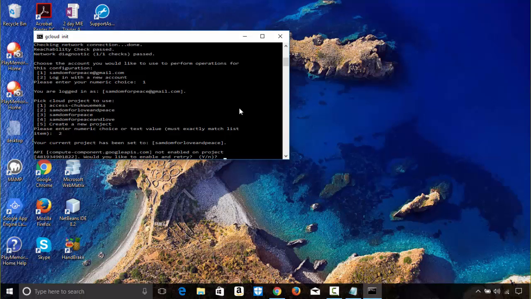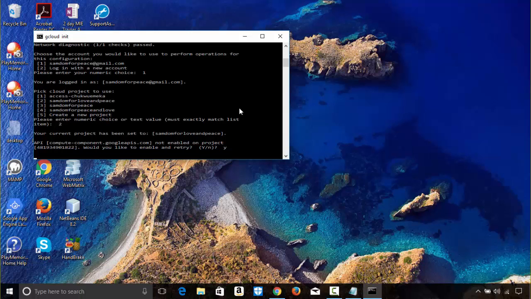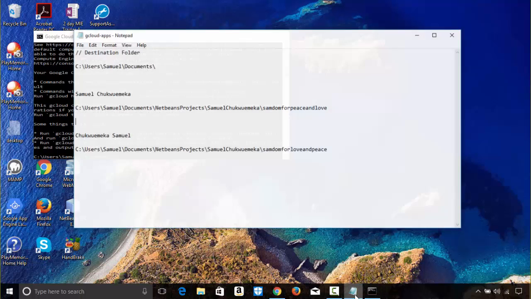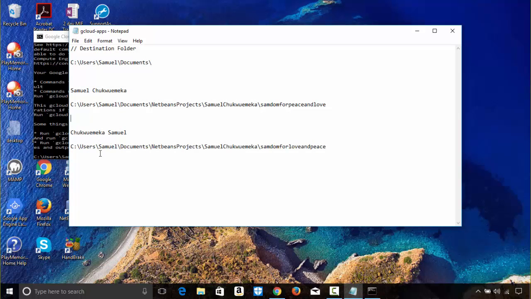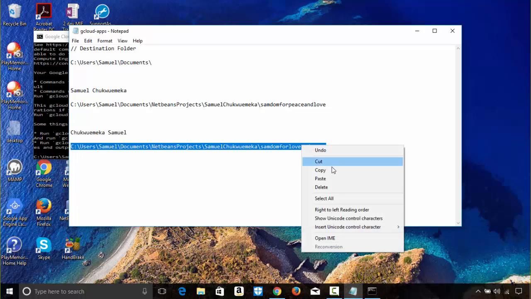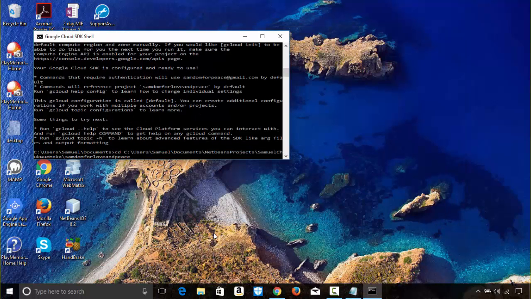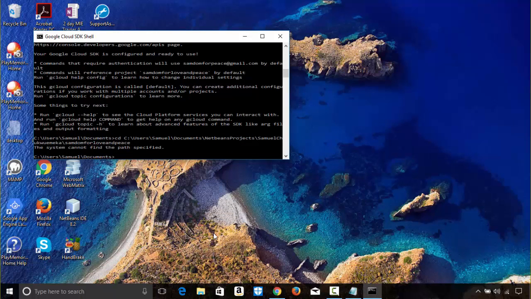API not enabled. Would you like to enable it? I press yes. Okay. Then I want to change directory. Change directory to where this is here. I change directory to where this one is. I copy it, change directory this, press enter.